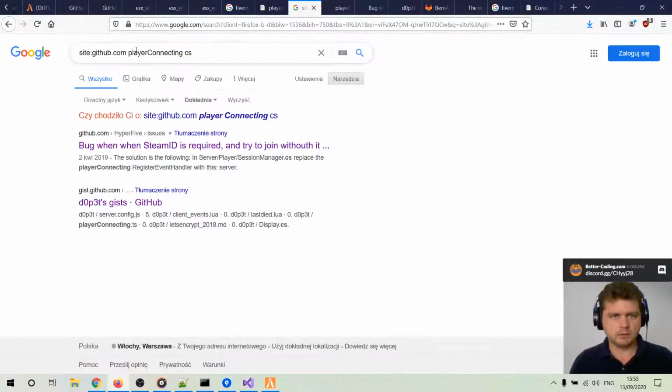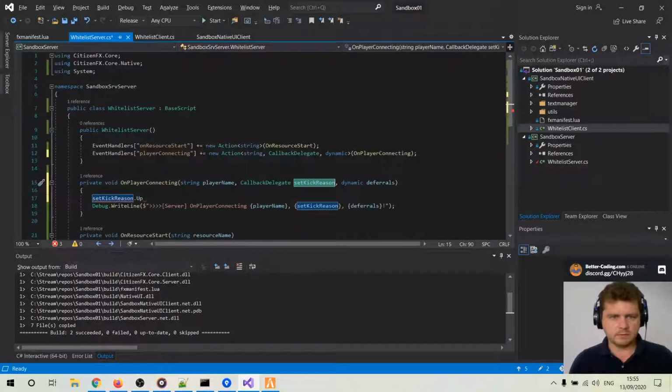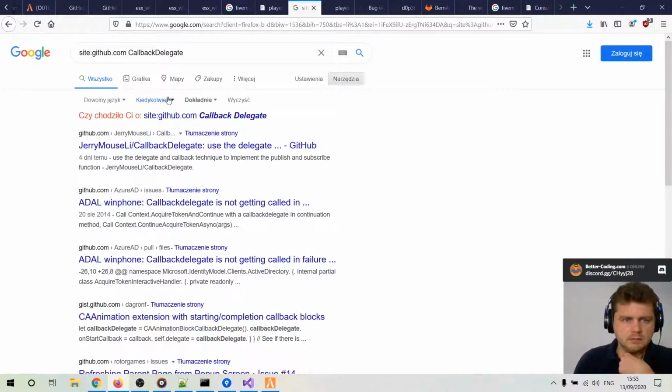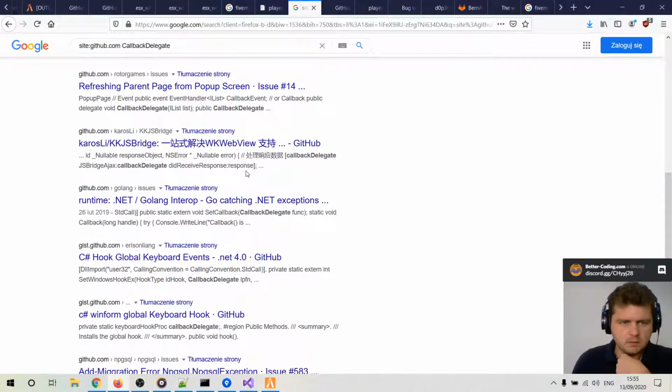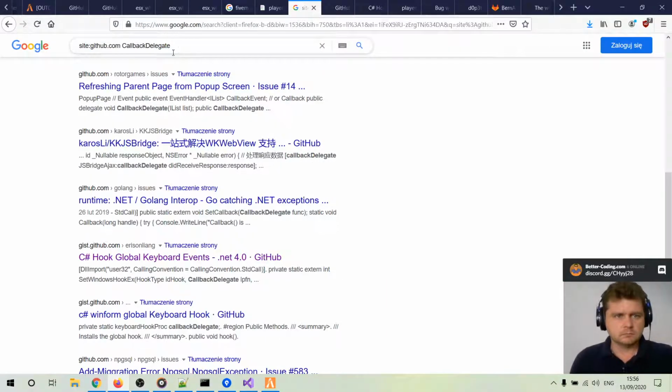Okay, let me check if there is some. It's very useful to analyze GitHub resources. For example, now I know that the callback that I'm working with is something called callback delegate. Maybe I will find some scripts that help me to understand how to work with that. It's a GitLab.